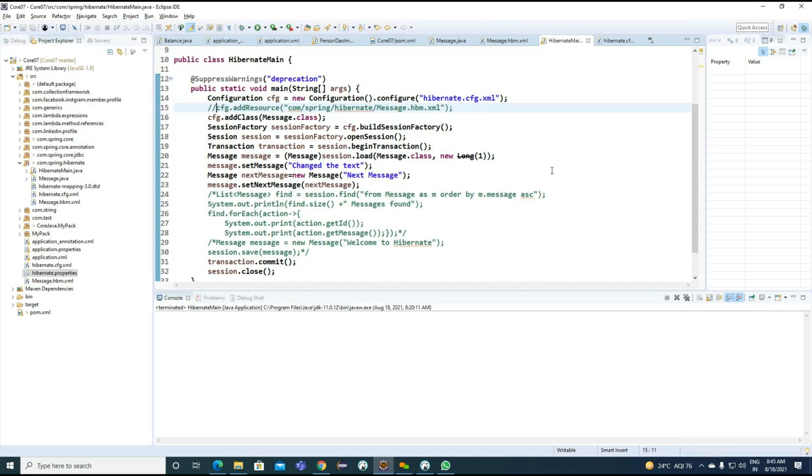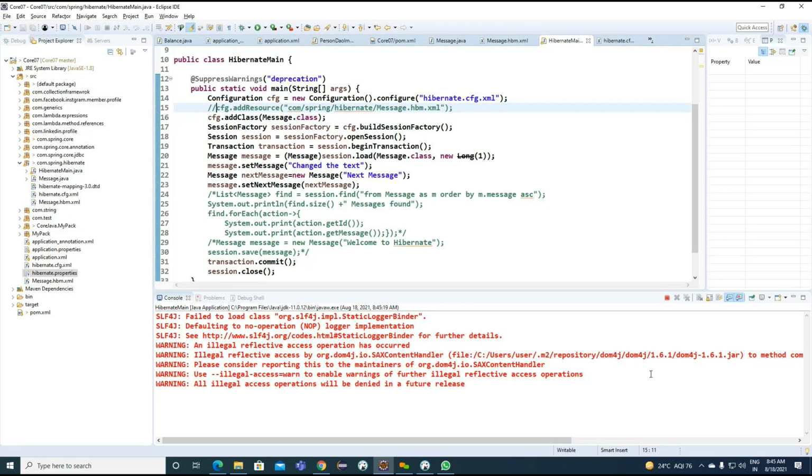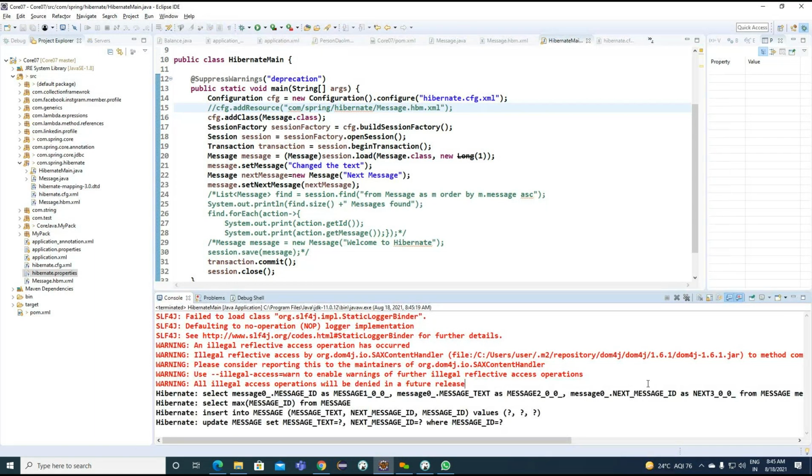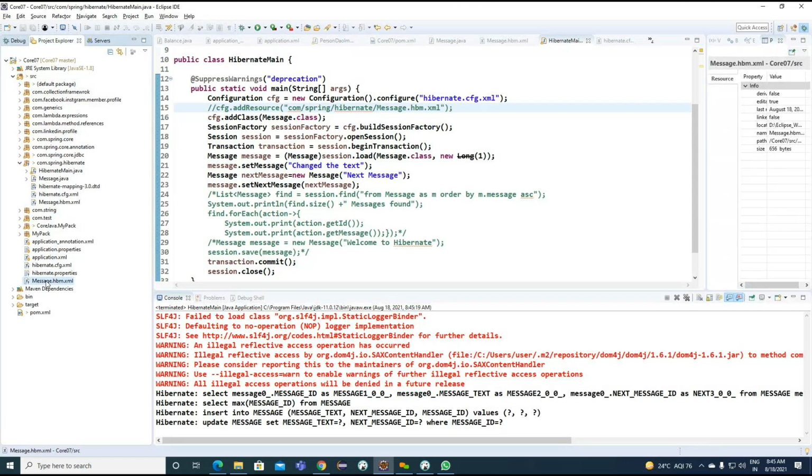if I comment out this particular cfg.addResource here, we'll see how this application is going to work. Oh, nice. Okay. Basically, the Hibernate mapping file we already provided in the source directory. So I thought this particular file we did not copy yet. Because now you can see in the Hibernate folder location we have the hibernate.hbm file, and in the source directory also we have it here. So if I remove this file, we will get an exception here.